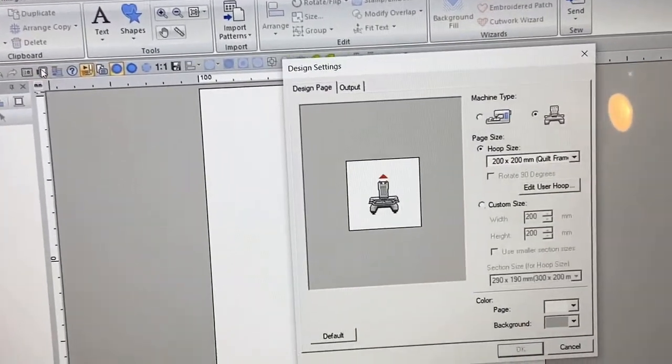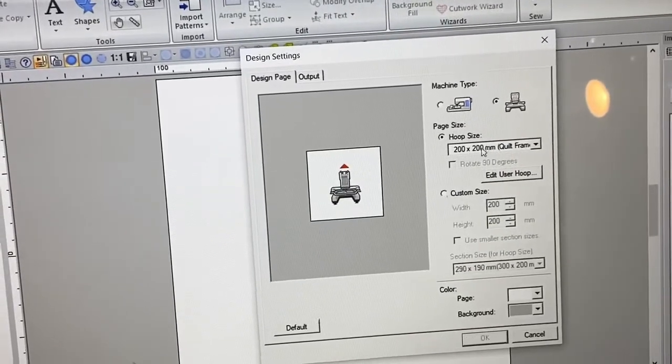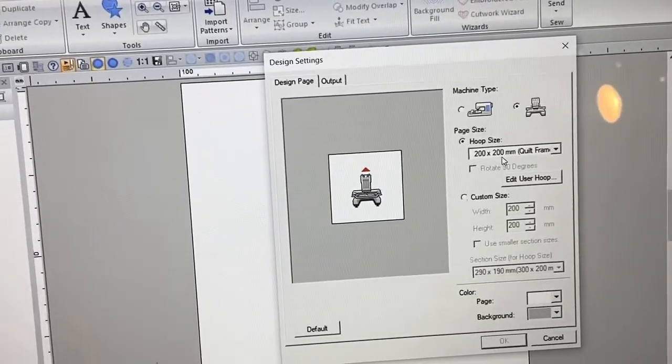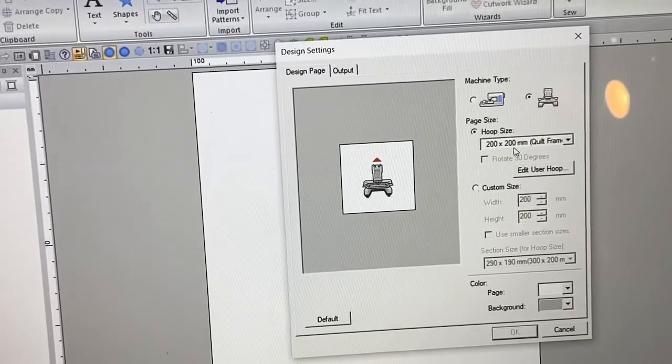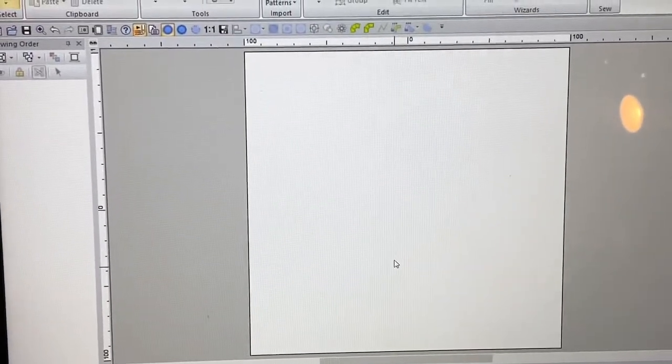so I've clicked on that. I've got my hoop size. I've put it onto my multi-needle. Got my hoop size at 200 by 200 because I use an 8 by 9 mighty hoop. And okay, well, it's already on it, so I don't need to mess about with that. Right, so there's basically going to be my hoop.